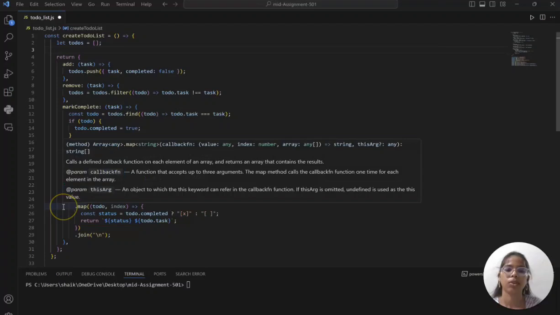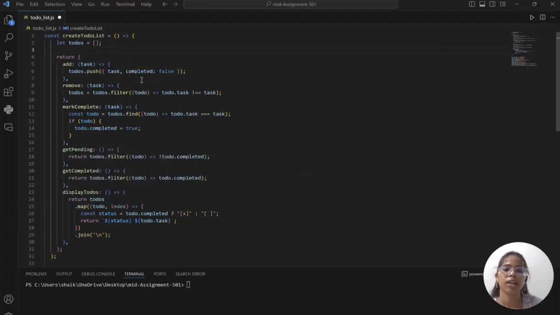Let me explain this code. Here first I defined a createToDoList function. In this function, I create a todos array. It is a private array that holds the tasks and their statuses. The function returns an object containing methods to manage the to-do list. Each method interacts with the todos array and forms a closure over it.